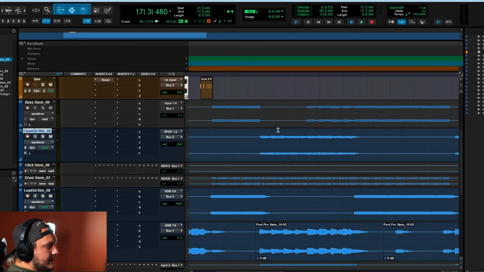Cool. Now when the drummer's playing, he has all the reference that he needs as far as where he's at in the song, and he's got a click that he can hear. Everything should be good there.